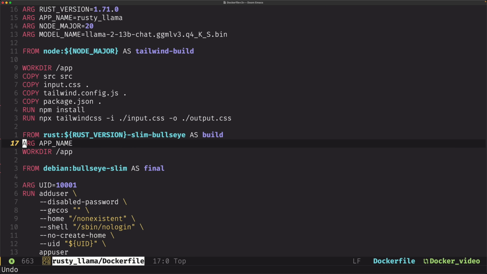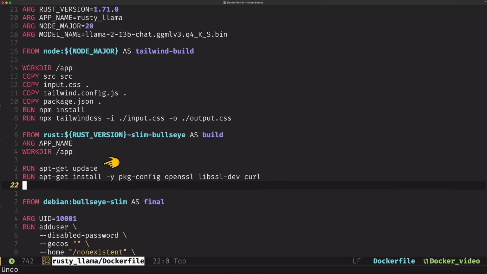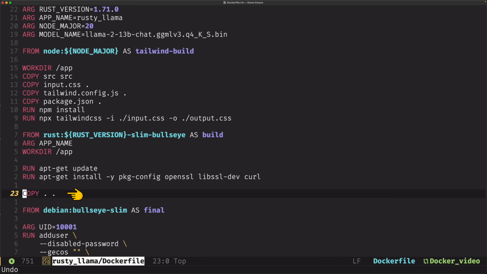Now onto the Rust build container. First, we're going to use the app name variable. So we need to kind of declare that using ARG APP_NAME. And then we're gonna run apt-get update and then apt-get install. We're gonna install OpenSSL, similar to how we did in the previous example. And then the libssl-dev package, which is something that one of our dependencies needs. We're gonna copy everything in the source directory to the build container.